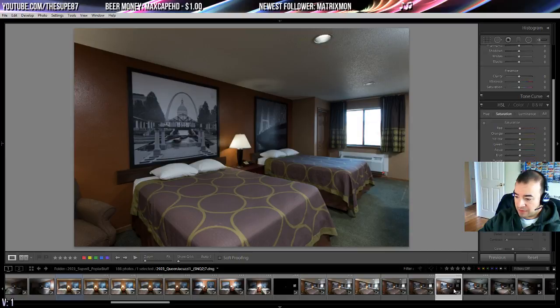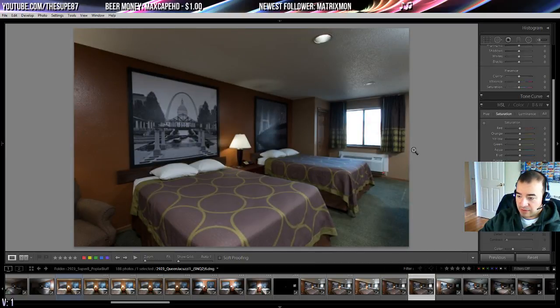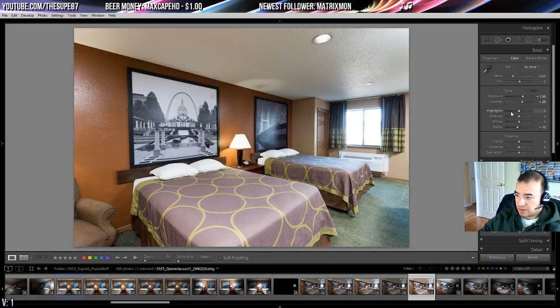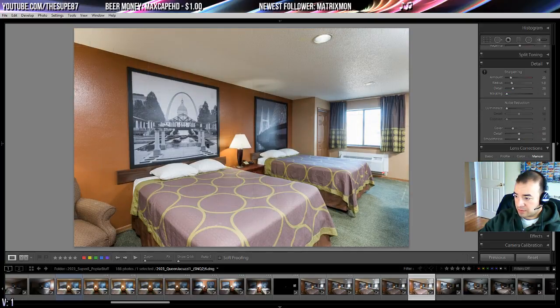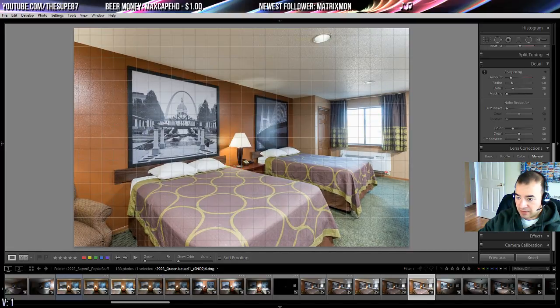So I'm going to try to find the most dimly exposed shot, just so nothing's blown out. And I'm going to work with this one. And let's bring the highlights down a little bit. Let's bring up the shadows. Let's correct the perspective, because there's distortion from the lens.